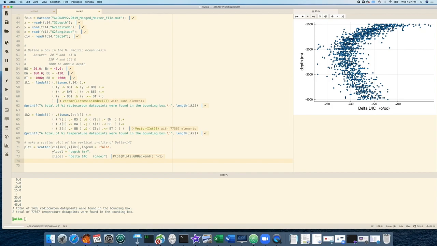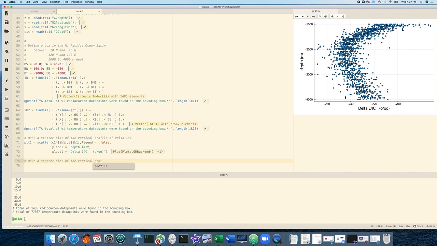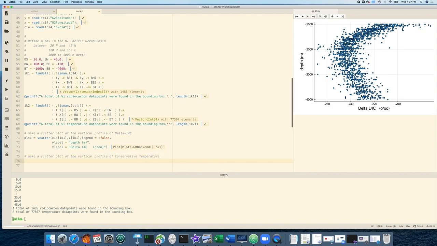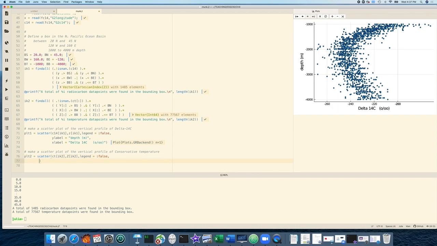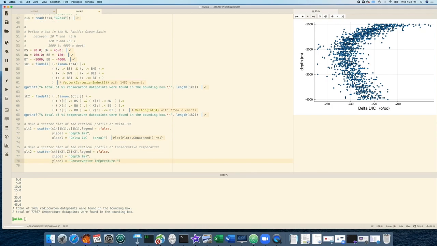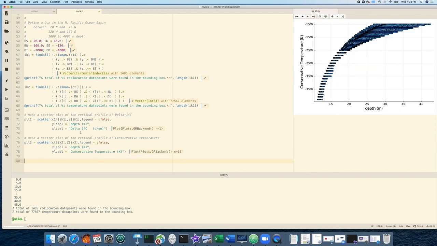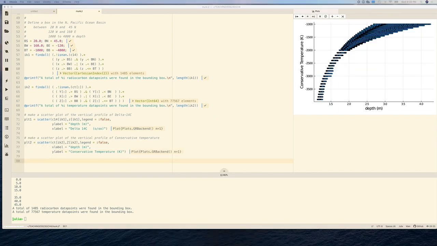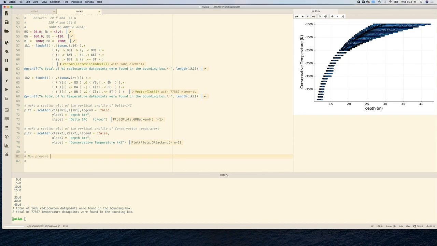And print those out. So I have a little bit more than 77,000 temperature points, and around 1,500 points for radiocarbon. All right, let's make a plot of the temperature as a function of depth. And here you can see that there's gridded data, right? All the depth levels are the same. And you also see that as you go up into the water column, there's a lot more spatial variance in temperature than there is for radiocarbon.